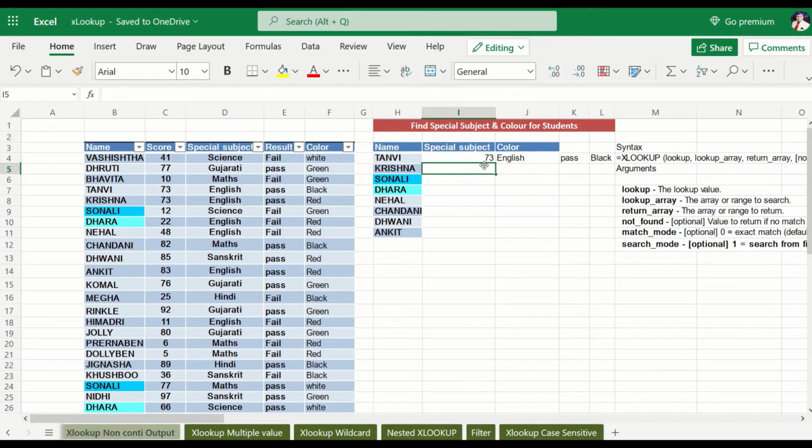Now you can see that when I enter my formula, I am getting all 4 columns for that particular value. For Tanvi, here is Tanvi, I am getting all 4 columns. I want specific columns, that is special subject and color.